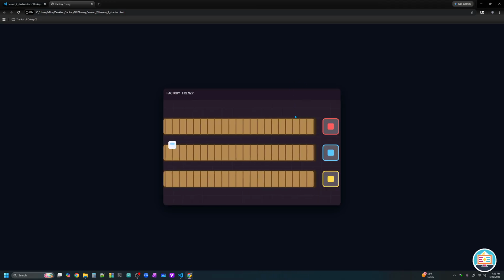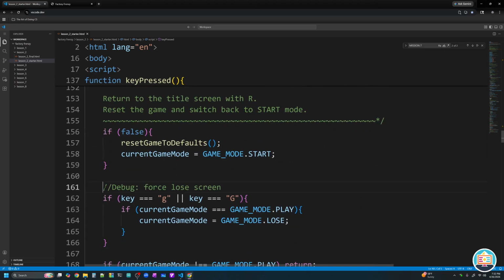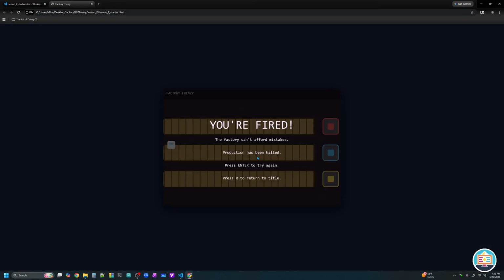Now, I'm going to let you in on a little secret. I have programmed a debug key right here, the G key, that will force a lose screen if the key pressed is G or capital G. We ask a question: was the key pressed that triggered this function G or capital G? If it is, is the current game mode play? I'm asking nested questions. If that is the case, we are going to set our game mode to lose. So let's lose the game with a G. And right there, we see our lose overlay.